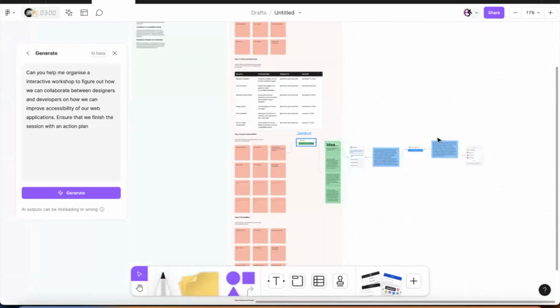Now, it's just using AI to help prompt ideas, help brainstorm, help get you to where you need to get a bit faster. I'd love to hear about how you're potentially going to use this, or if you're using it already, and how it's worked for you.